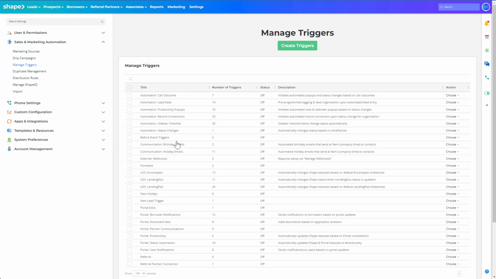Triggers are a way to automate aspects of your system, from productivity tools within your CRM, like note pop-ups, calendar pop-ups, record conversions, etc., to communication tools such as an email or text message being sent to your customers. It's recommended to set up communications that require follow-up over long periods to be set up in drip campaigns. You'll see your list of triggers in the system.